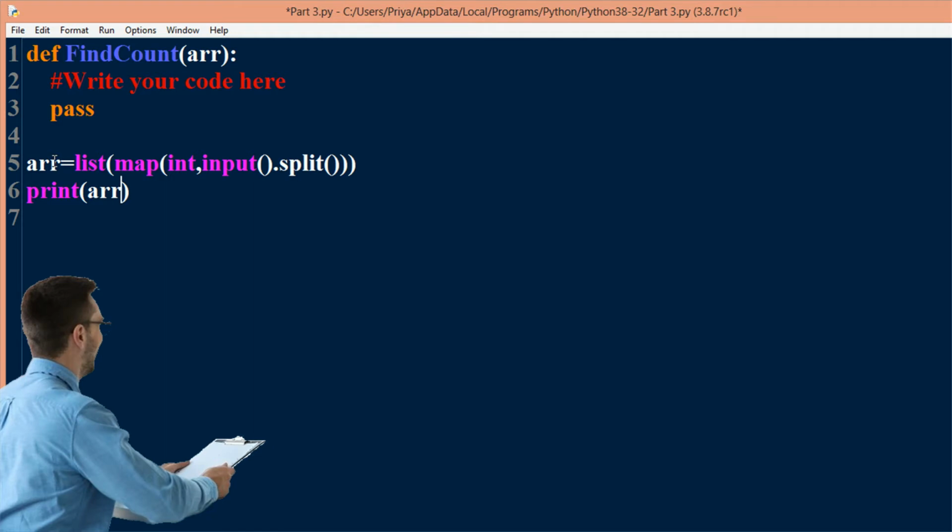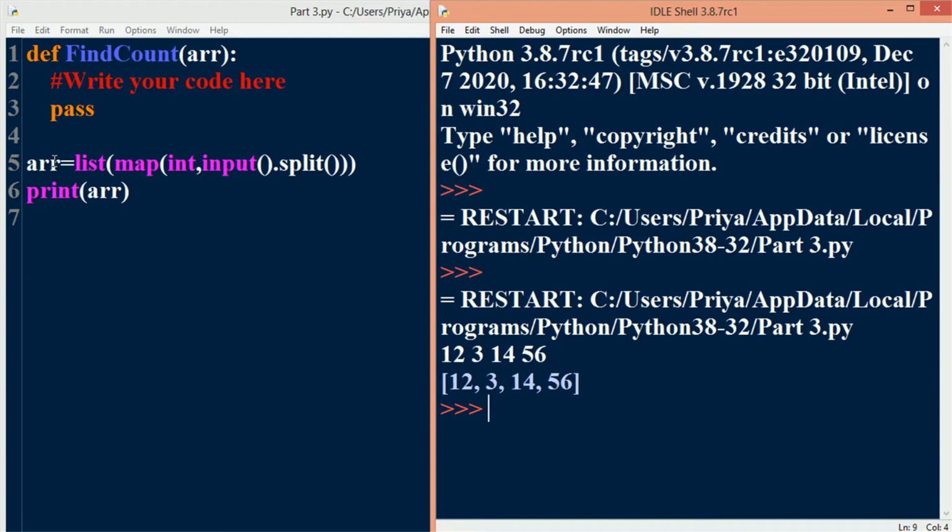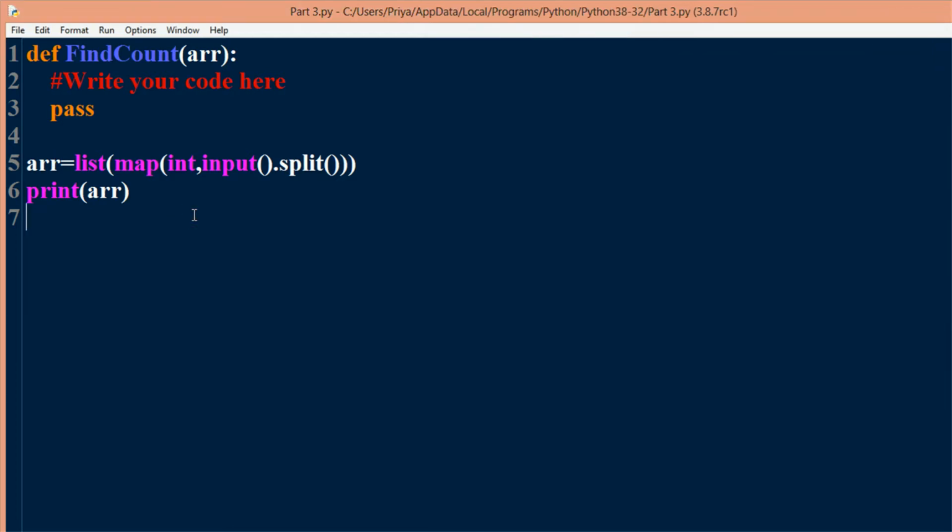List and array are one and the same. In Python we call it list, and in other languages we call it array. So don't be confused, I may call it array and sometimes list. Yes, it is producing the list. Now we need to pass this array to the function find_count, which will return the count of correct values.